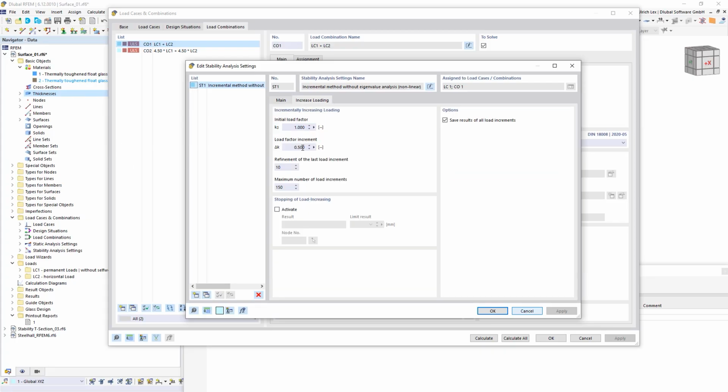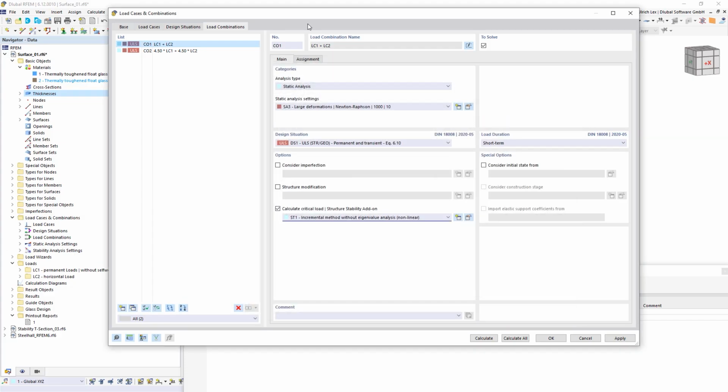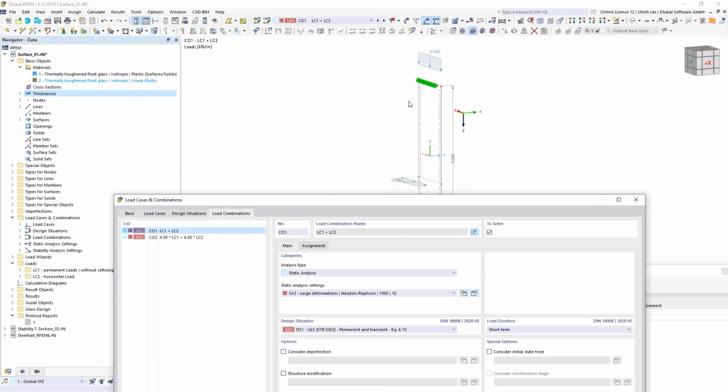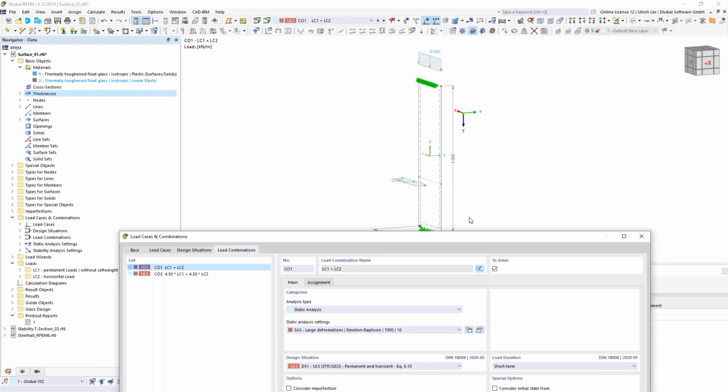So I want to do it in the same way. Here I can do it a little bit finer, I would say. Okay, and now the settings are done. As a second step, I want to show you that I only want to increase my vertical load, and I want to have my horizontal load fixed.